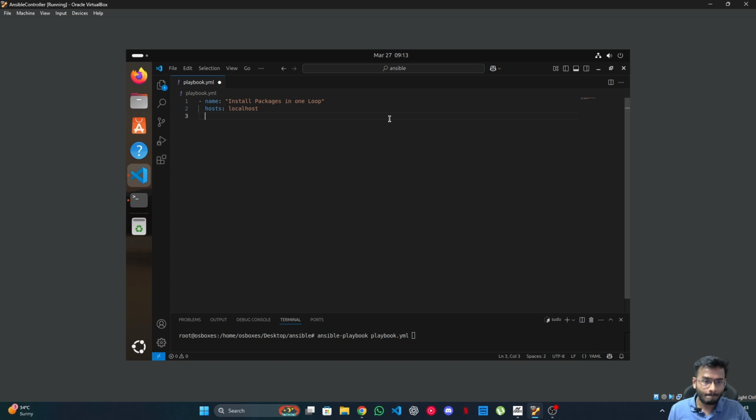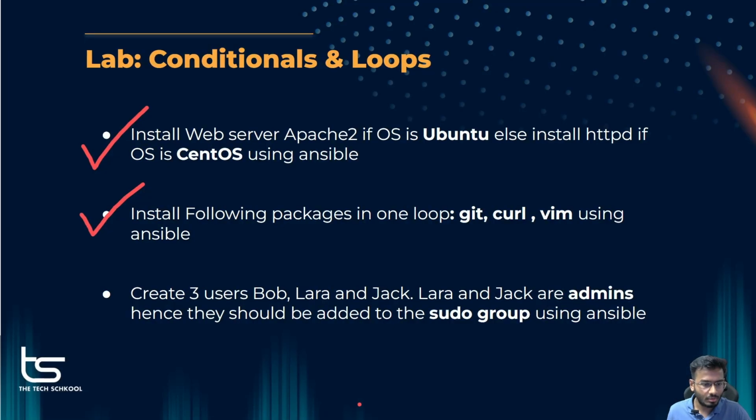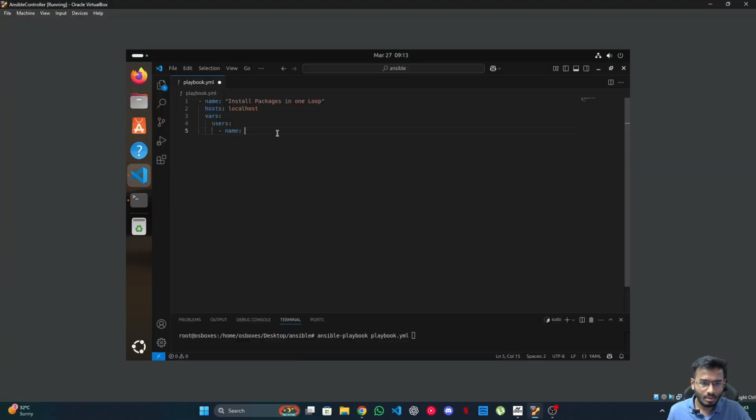So let's start. For now, we'll use the vars parameter and add all the users inside these variables. Inside the variables, we will create a users list, and this list will have key-value dictionary parameters like the name and the admin status. That will be a good approach for us. So let's see, we will give user name. What's the first name? Sorry, I forgot. Bob, Lara, and Jack. Okay, so name will be Bob.